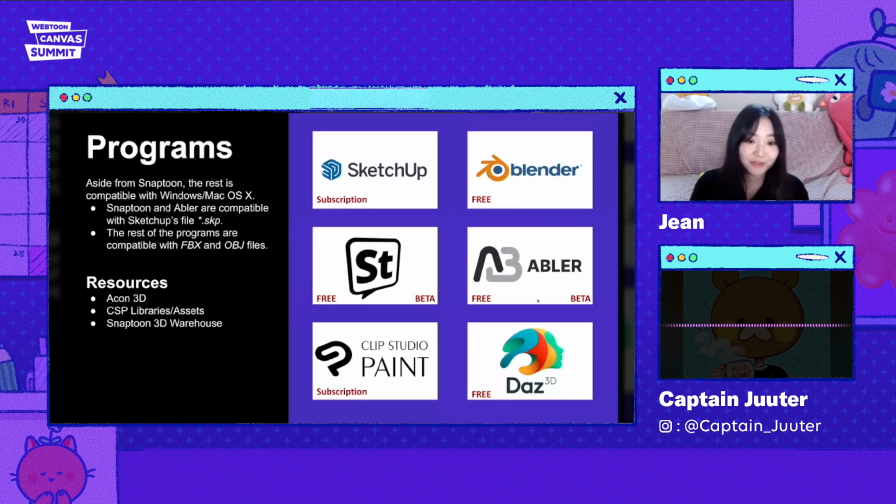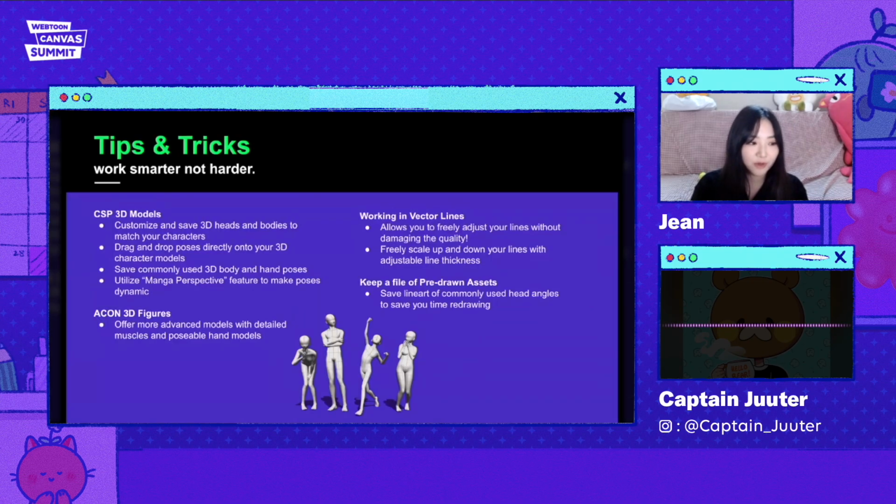So in Clip Studio Paint, they have 3D models and heads where you could customize so that you could match it to your characters. And you could easily drop poses directly onto your 3D models. And if you want, you could also save commonly used 3D body and hand poses into your material library as well. There's also a great feature called manga perspective, where it could exaggerate the perspective to make your poses more dynamic.